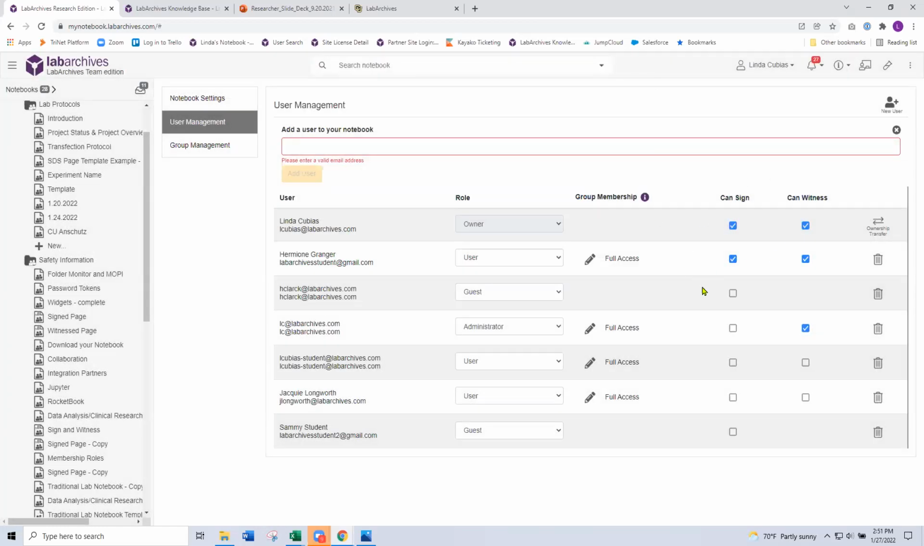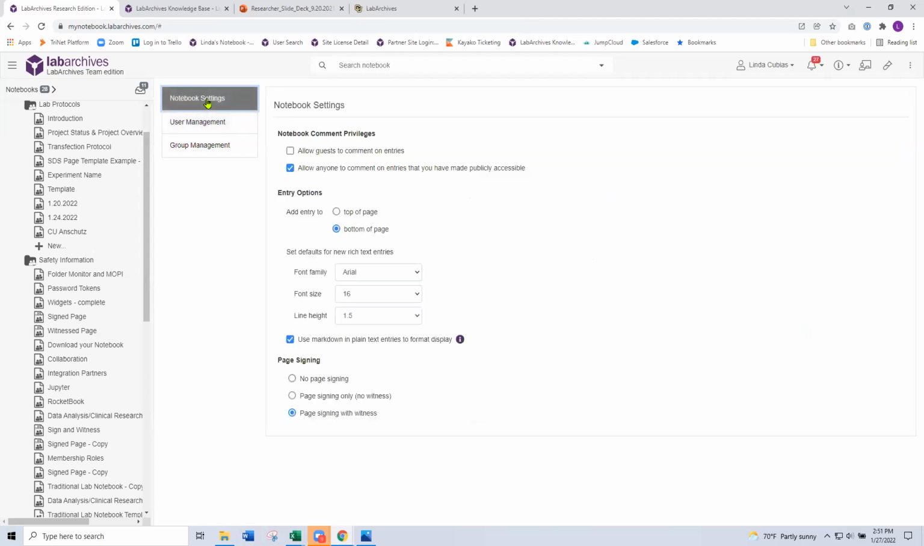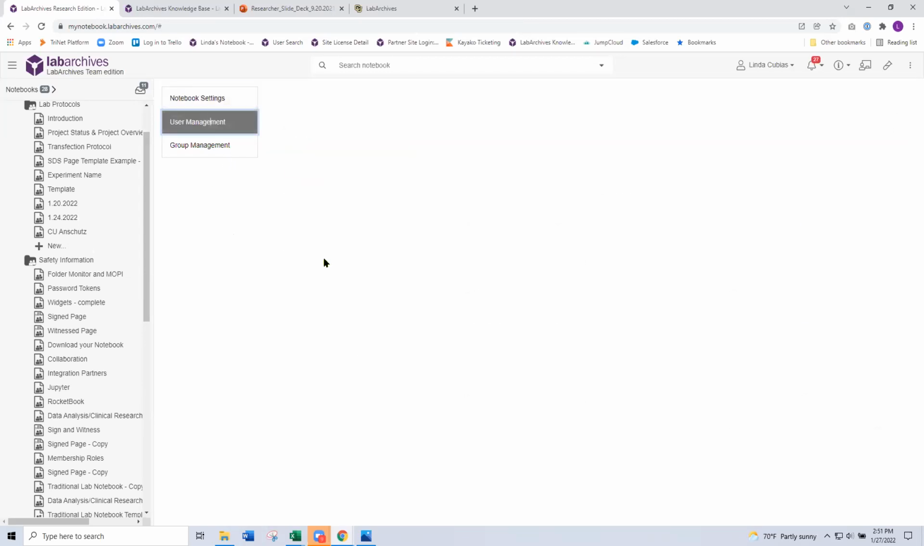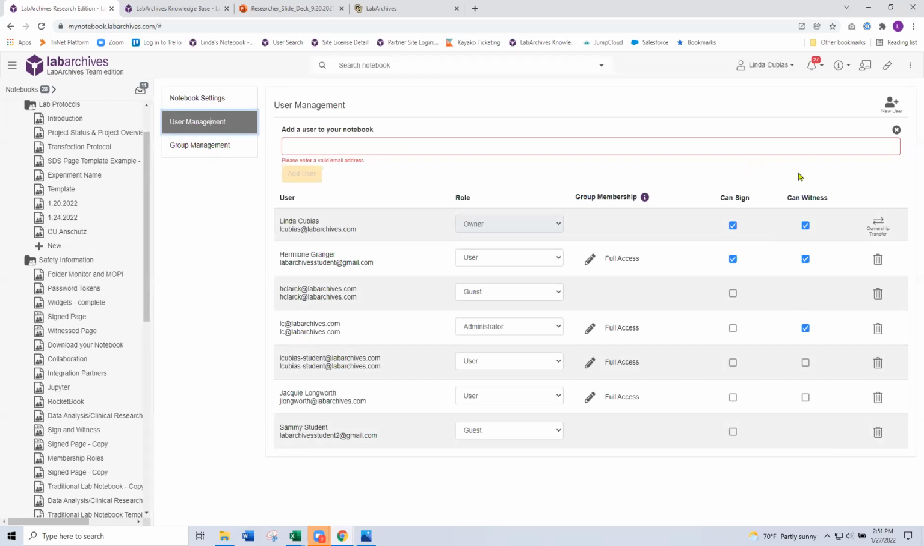Now let's come back to signing and witnessing. Signing and witnessing is turned on and off by the notebook owner under notebook settings. So my notebook, I have it turned on. That's why I see these little checkboxes in the columns here. So I can decide who has signing privileges and witnessing privileges.